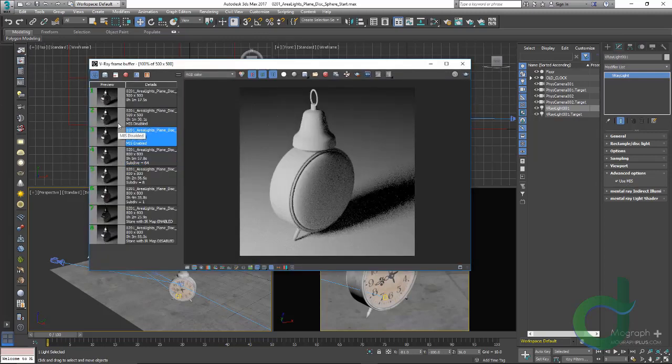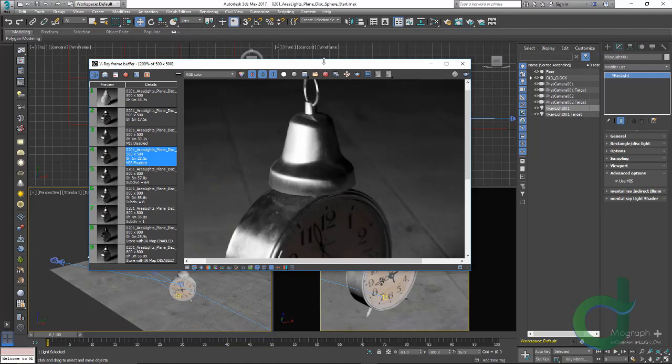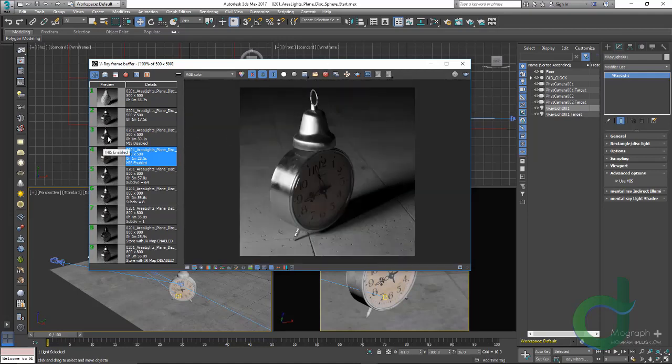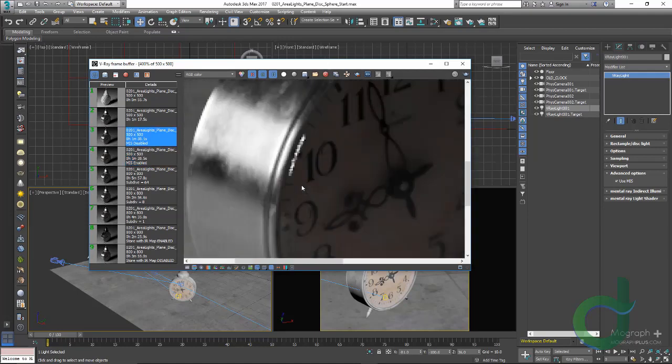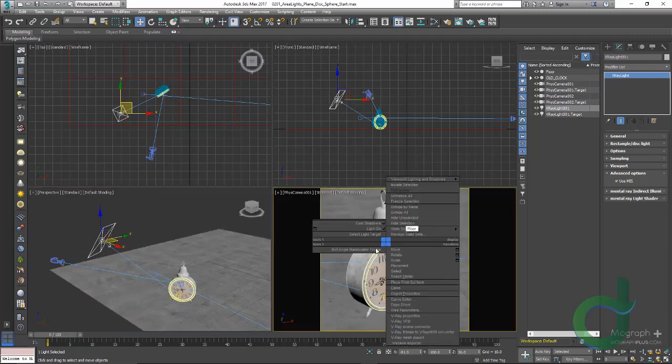In the first render, MIS is enabled, and in the second one, it is disabled. As you can see, when we disable it, some areas like these edges here are getting noisier and less clean. I'll be showing you a few more examples in the dome and mesh light lessons. Now, let me get back to my second camera and enable my active shade.